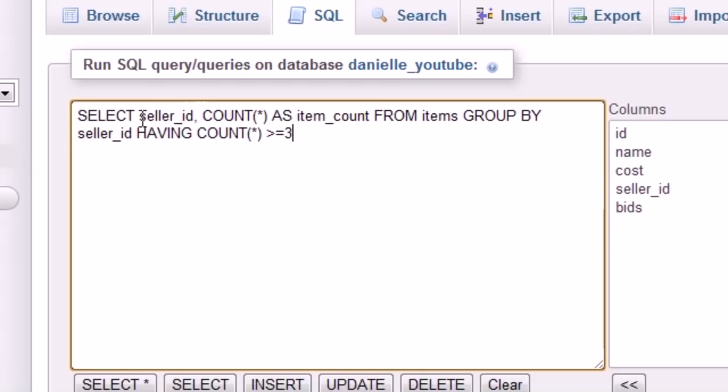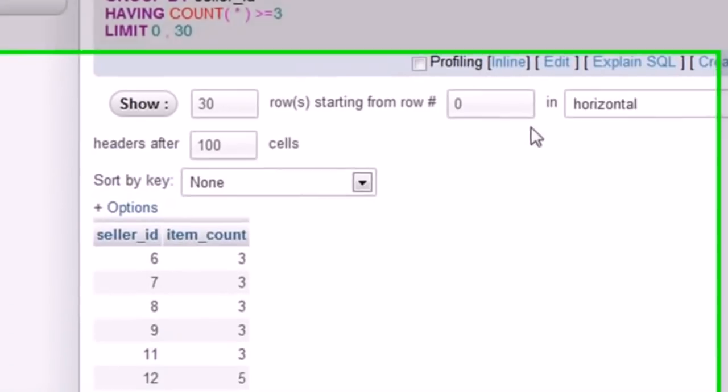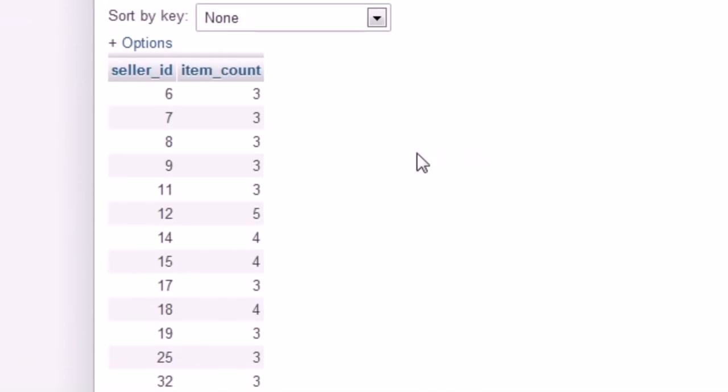So now, not only is it going to list all of the sellers and the number of items, but it's only going to list the ones that have a count higher than 3. And that kind of reminds me of something, I can't tell exactly what. But anyways, whenever we list this, check it out. Now, the only sellers that are listed are the ones that have an item count of 3 or higher, 3, 4, 5, etc. So now, if you wanted to list the top sellers for your website or something, this is how you would do that.